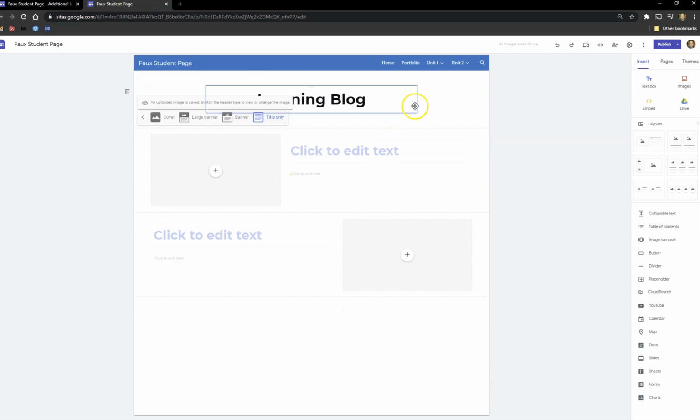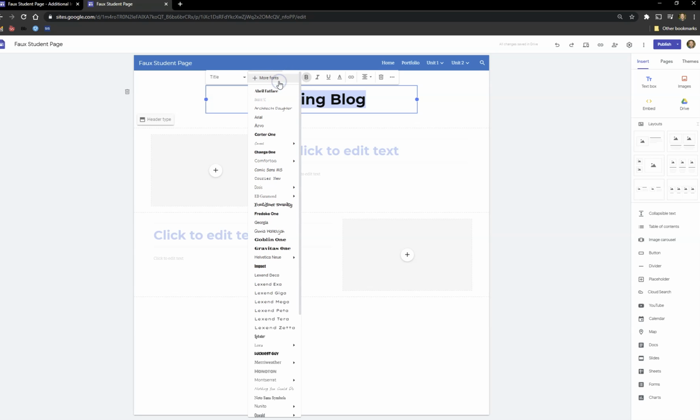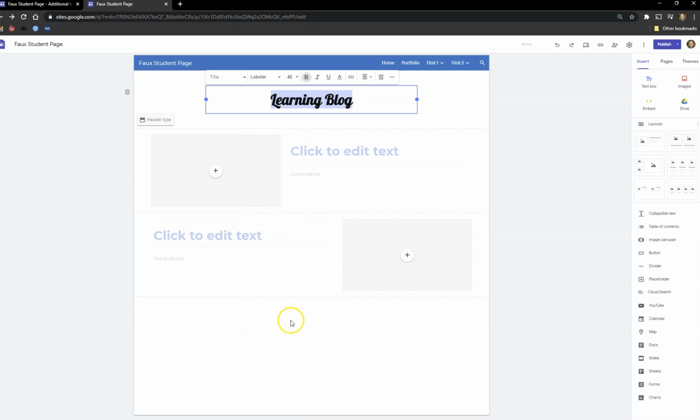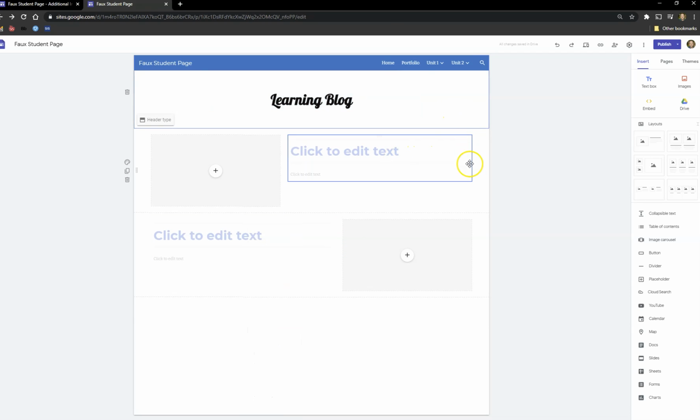Now, if you don't want that same big header, you can change the header type. I like to keep it kind of clean, but if you wanted to change the font, like I said, very similar to the text editor in Google Docs. You can find something that you like better. Give the students a little bit of choice. Make it interesting for them. They're going to be sharing this, so let them have a little bit of say. So that's my learning blog for my students.